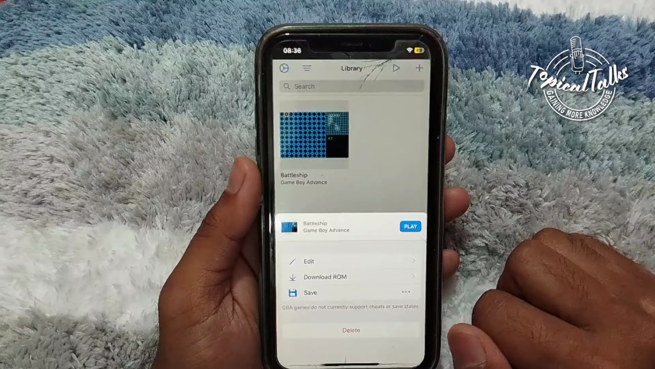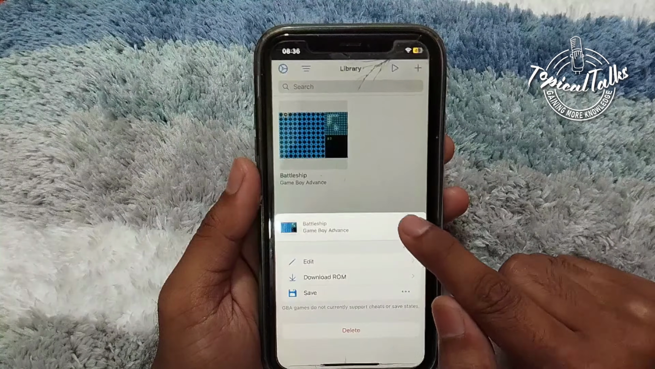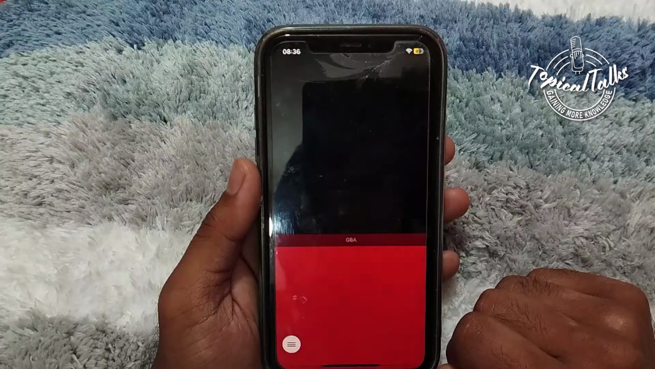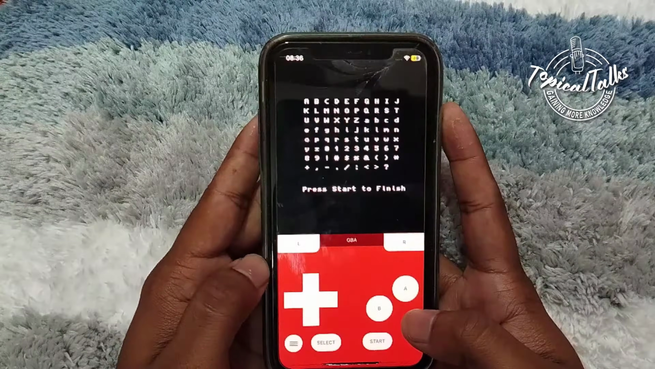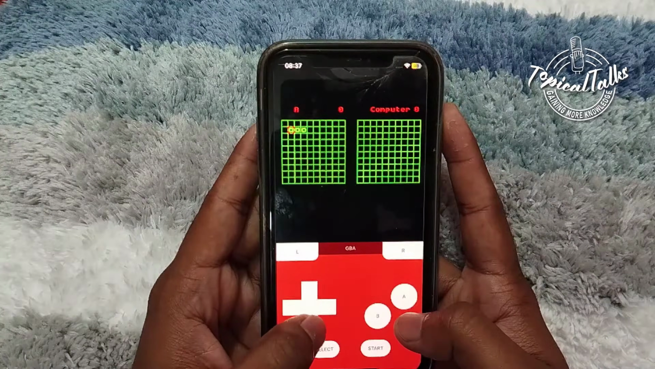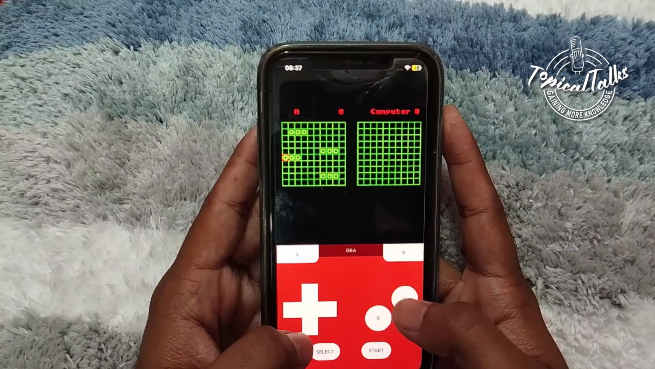Now tap on it. Then tap on Play button. Let the ROM download. Now you can play smoothly on GBA Emulator on iPhone. And that's how you can download GBA Emulator on iPhone.